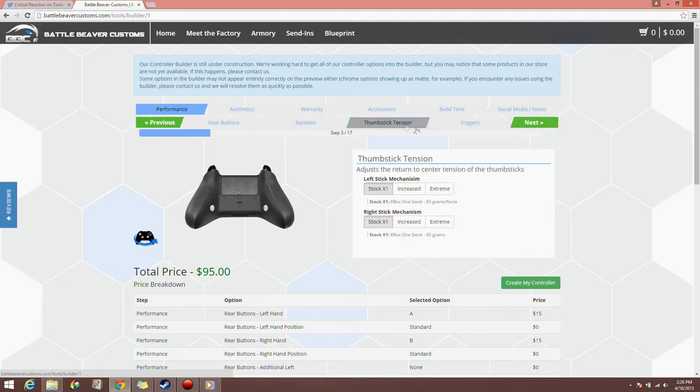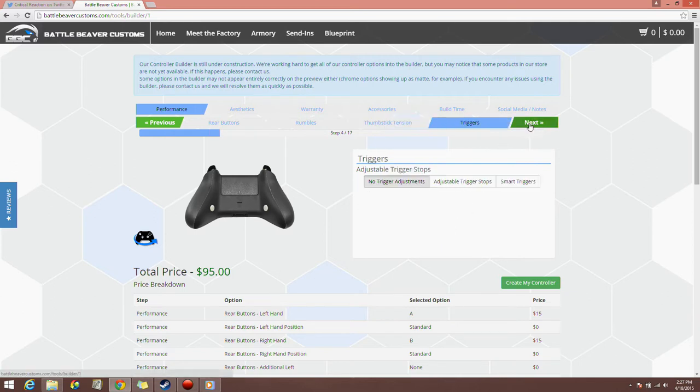And now we're going to do the thumbstick tension. Default is the stock Xbox One controller tension. You can increase it to make the thumbsticks less loose. Battle Beaver is known for mastering the thumbstick tension to get it to a point where a lot of people like. If you prefer to have them like an Xbox 360 controller or somewhere in between, they can definitely help out with that using one of these options. Once you're done with this section, you're going to go up to Next.